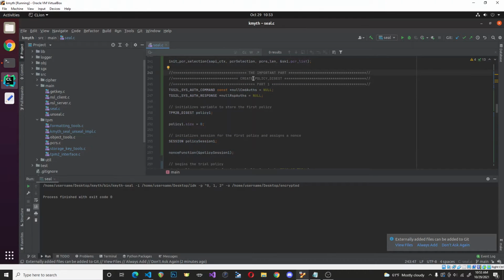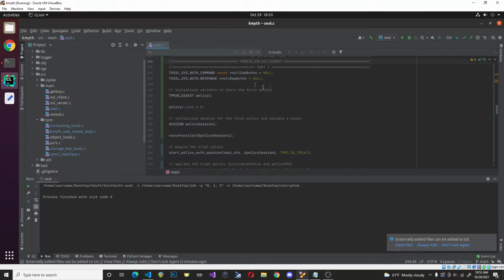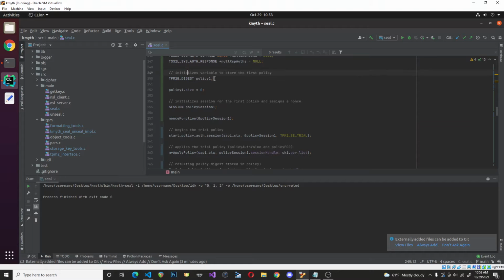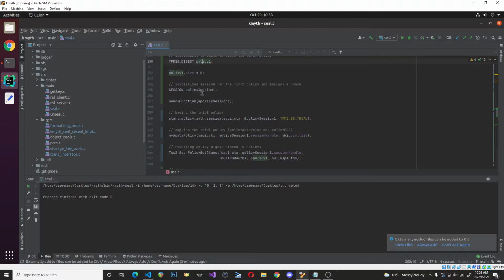This is the part where they actually call create policy digest. And right now, all I have is a copy and paste of what they had, creating a null command and response auth, which are needed to make a function call to the TPM. Here they're creating the variable that's going to hold the actual policy that we're going to be using. So in this case, we're going to be using a policy PCR. So once everything is all hashed together, it's going to get stored in that variable.